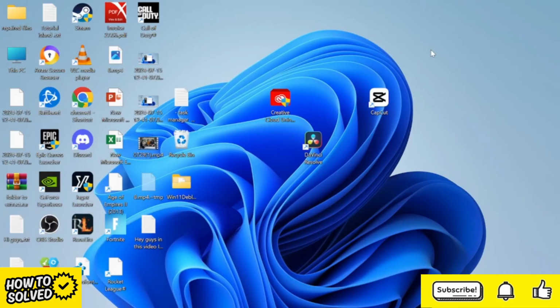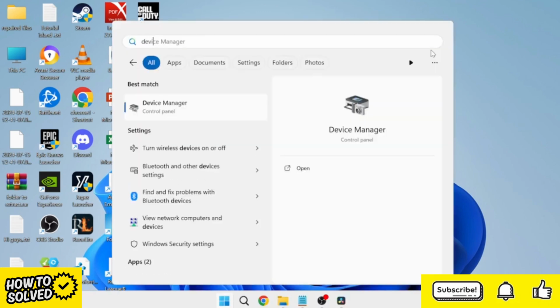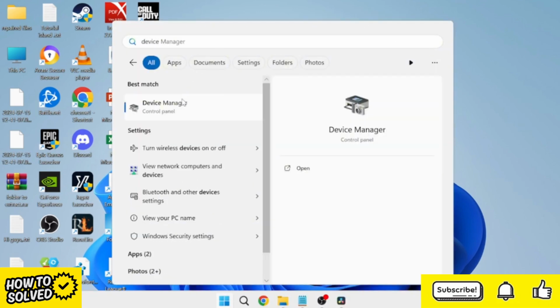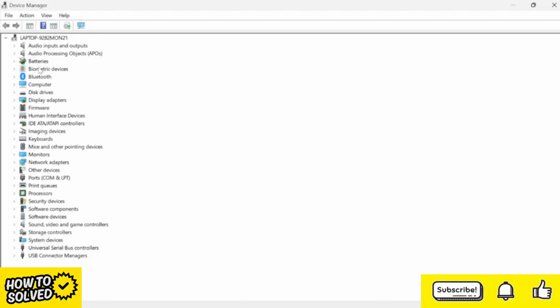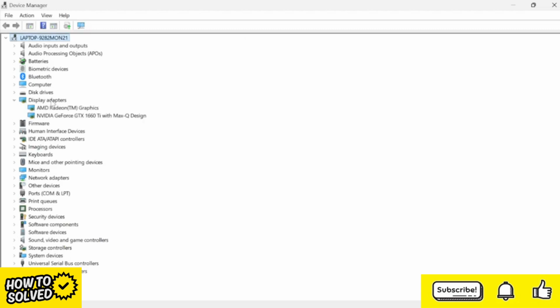So the next thing we're going to do is update our graphic drivers, as sometimes this can also cause the rendering issue. So the simplest way of doing this is just heading over to the Start menu and searching for Device Manager, and then come over to the Device Manager window. Then from this list of options, we need to come down to Display Adapters and expand this list. And then you just need to locate your graphics card from inside of here.